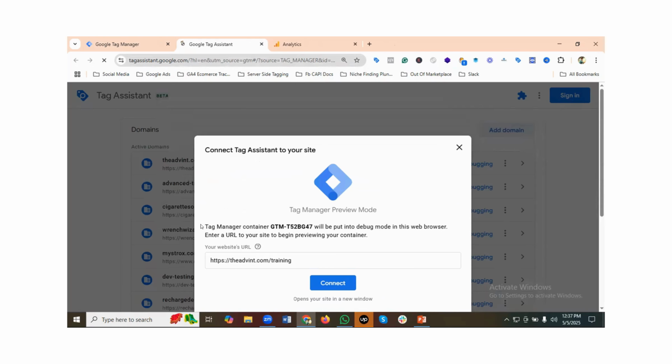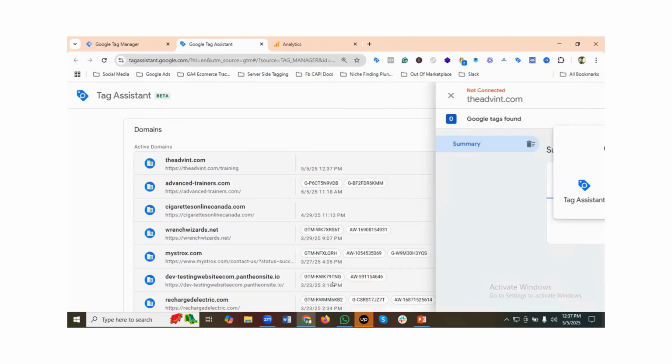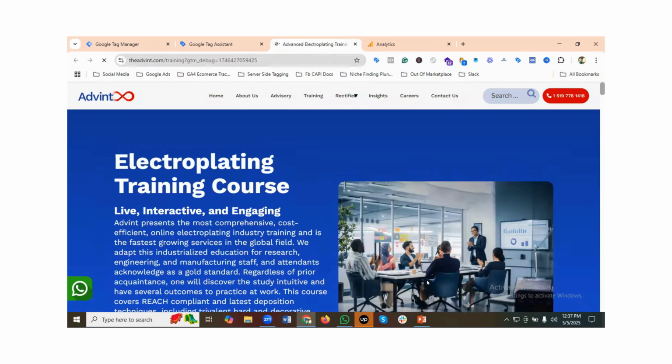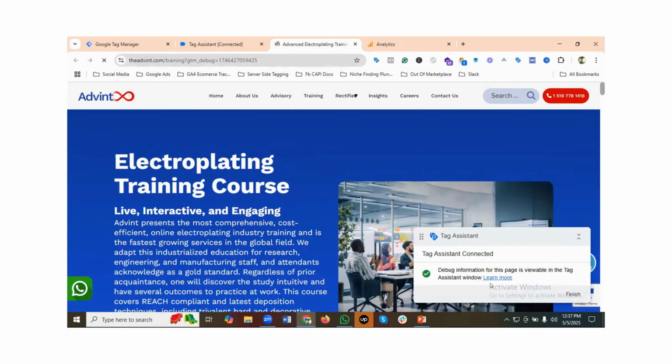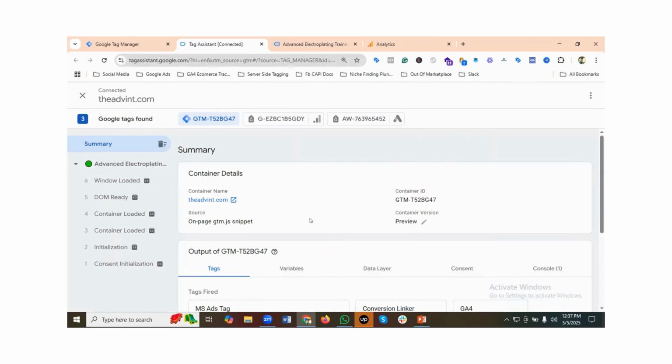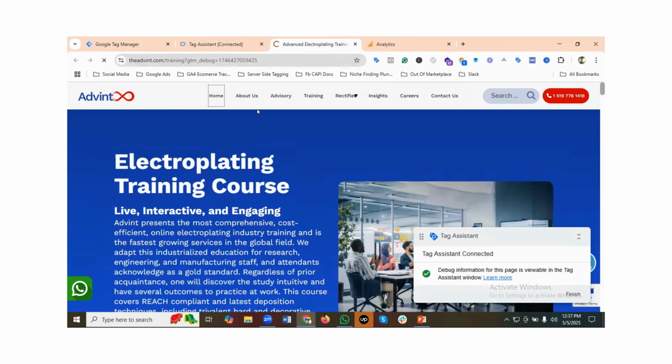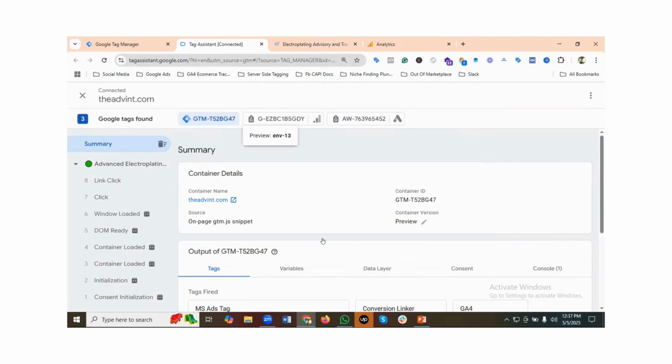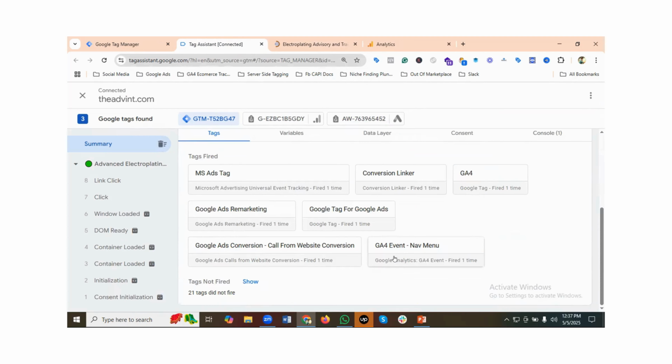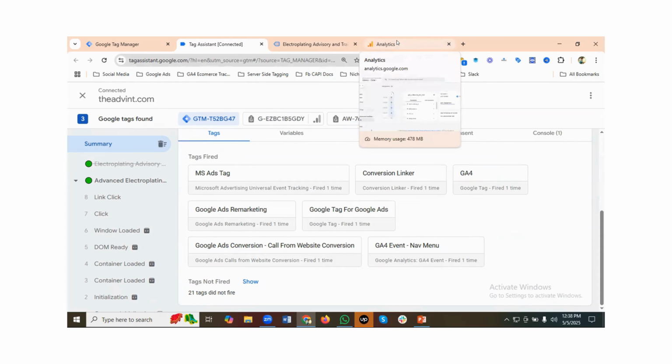So I'm gonna click on the preview section, connect again. Just wait a little bit. Tag assistant connected. Continue. So let's click on this home navigation menu and let's go to the tag assistant. So you can see over here GA4 event nav menu has fired one time. So let's go to the analytics.